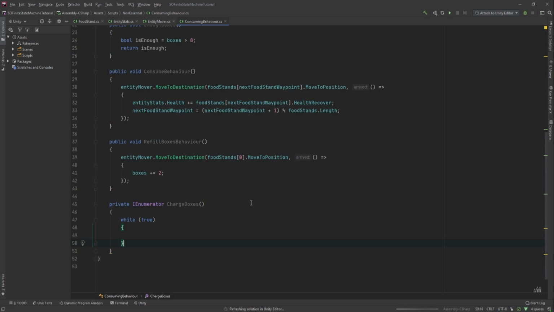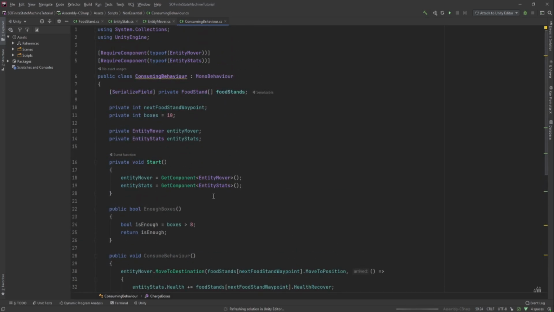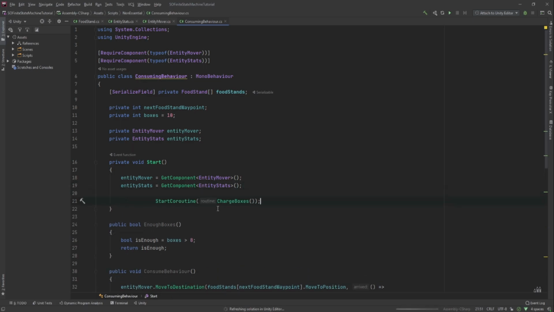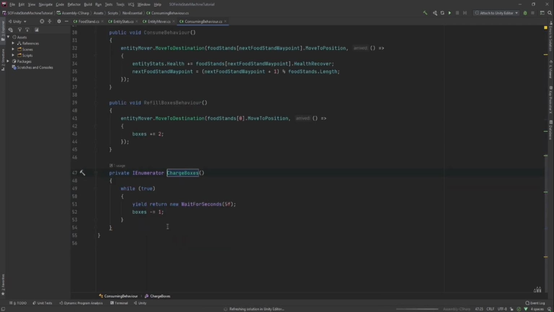We say we want to wait 5 seconds, and every 5 seconds we'll drop one box. Of course, I do it here hard-coded, but you can put more flexibility inside your components and put variables on top of that and use them here. But we will do it hard-coded for now, which doesn't affect anything from our state machine. So we do still have to call the coroutine on start, since we want to have an infinitely running coroutine after we start the game. So we just call StartCoroutine with the name of the function right over here.